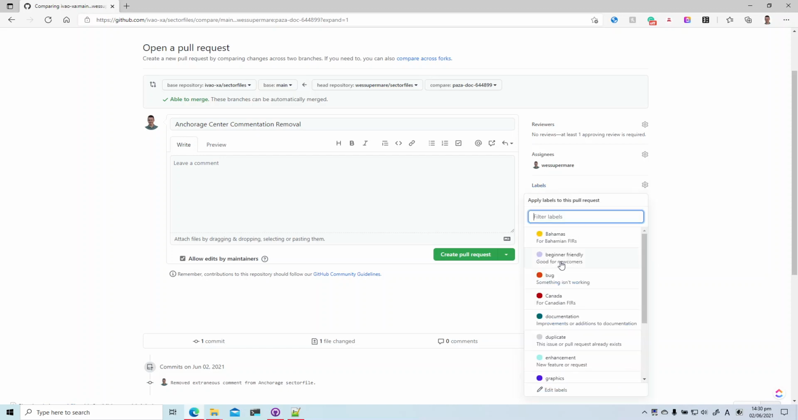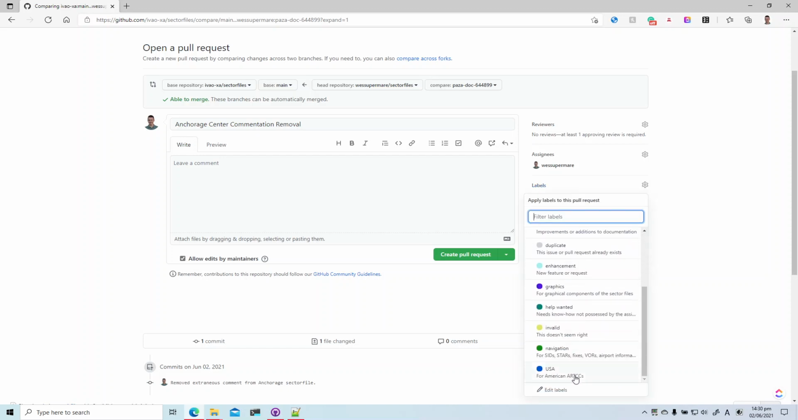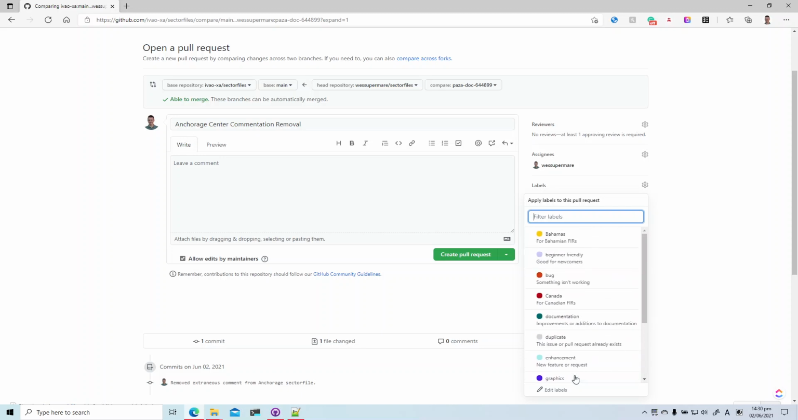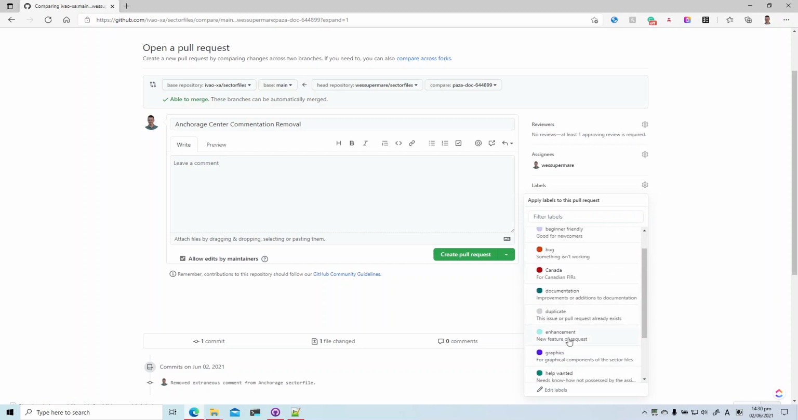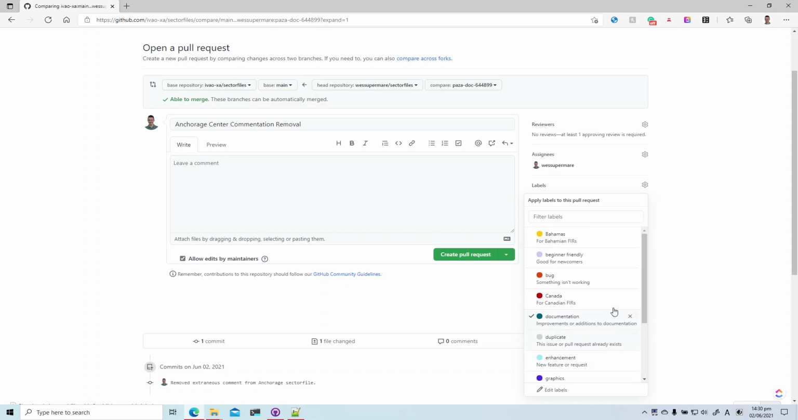Apply any appropriate labels. Typically, you're just going to be worried about the country label, either Bahamas, Canada, or USA. I'll check USA. And usually either navigation or graphics. In this case, it's neither navigation nor graphics. It's actually a documentation change, but those are fairly rare. If you were doing a bug fix, you can select bug. And if you were making a massive change, you can select enhancement.